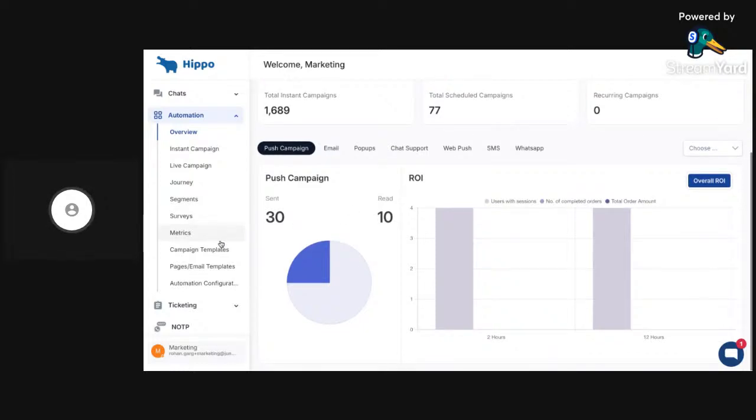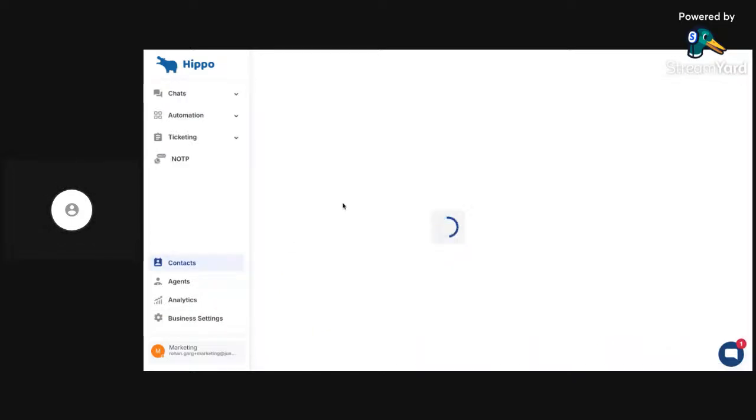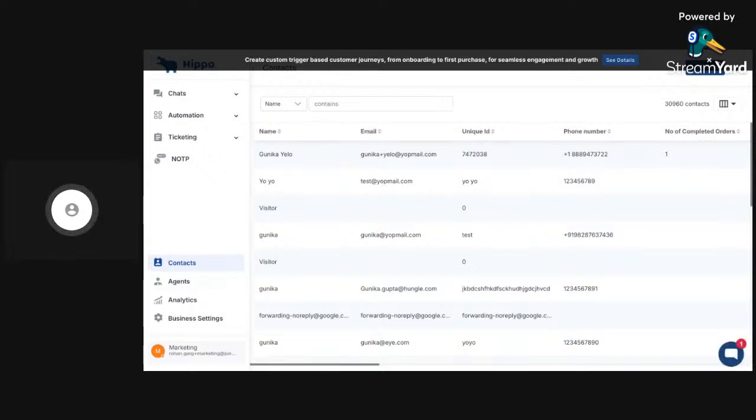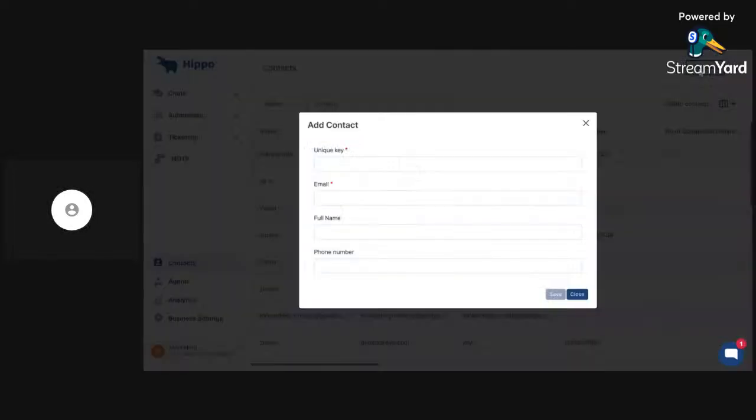The most important part of your Hippo automation is basically the contacts. Contacts are the people that can be added to your business via widgets and SDKs that you have implemented onto your websites and apps. Along with that, you can use this add contact button. Just click on it and a pop-up will appear, and here you can add all the details for contacts like their unique key, email, their name, and the contact will be saved on Hippo.